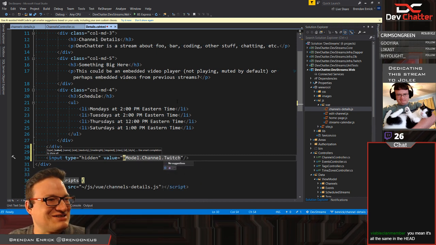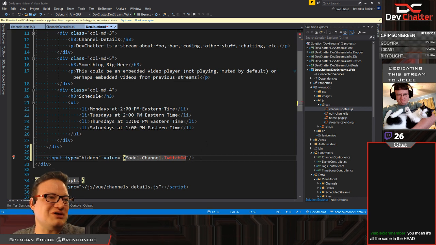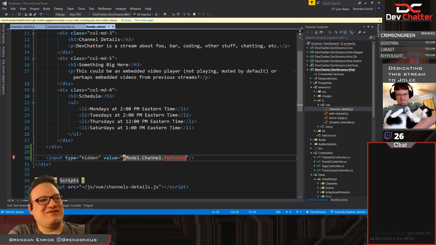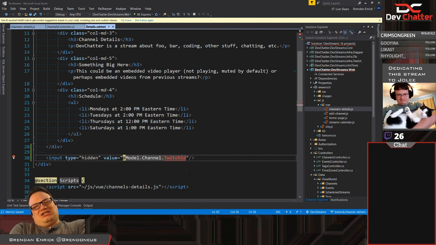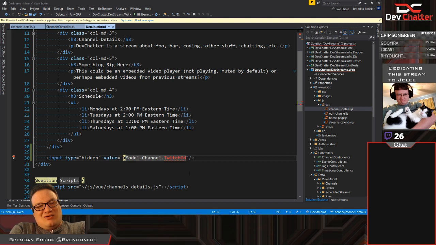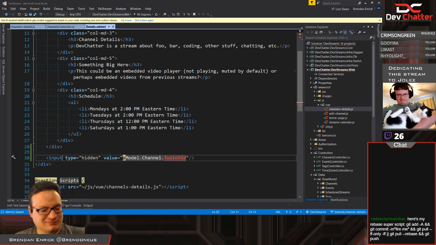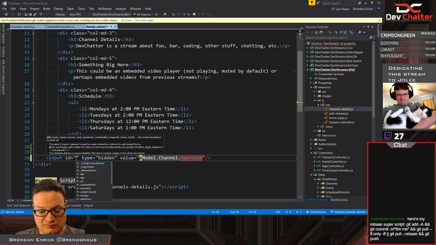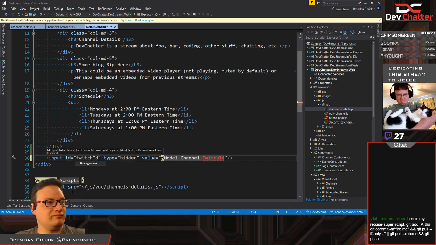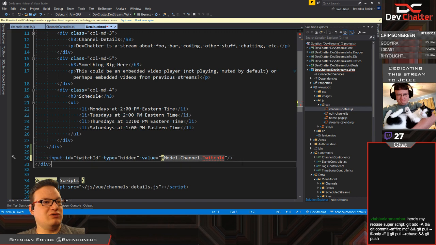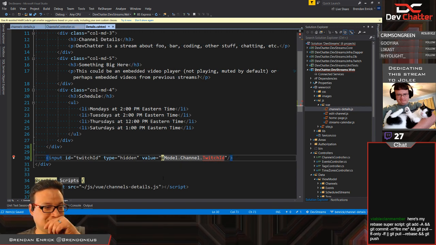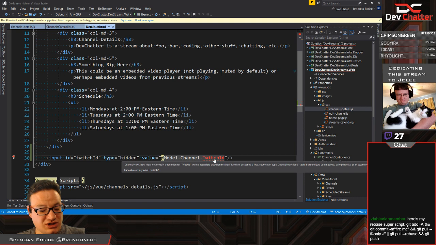Alright, let's see, Twitch ID, I think is what we'll call it. So the channel model object can have a Twitch ID property, I think, whether or not it's a Twitch channel. We'll call that Twitch ID.